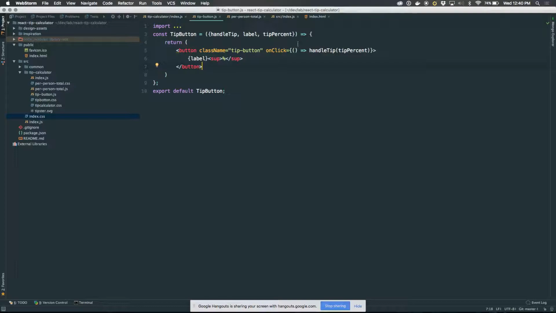Because in ES6 the left and the right side of the object are the same, I don't have to say handle tip colon handle tip, label colon label. Because they're the same, it will balance them out when you're destructuring.